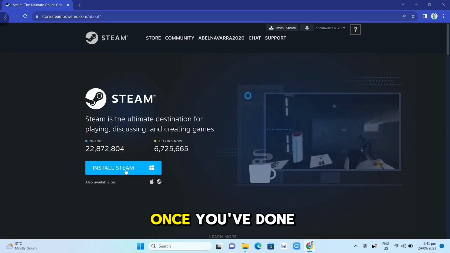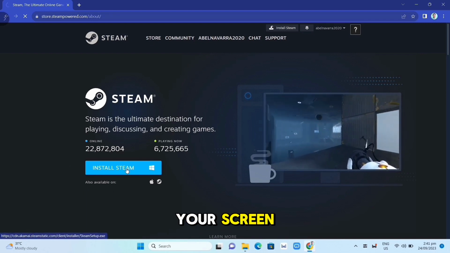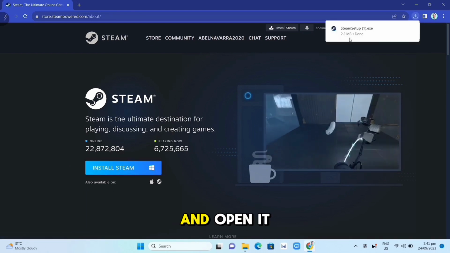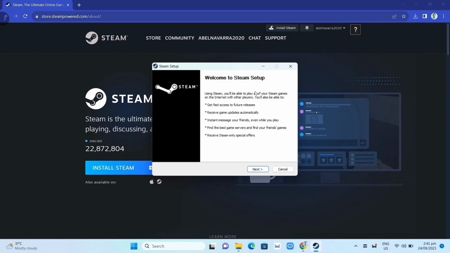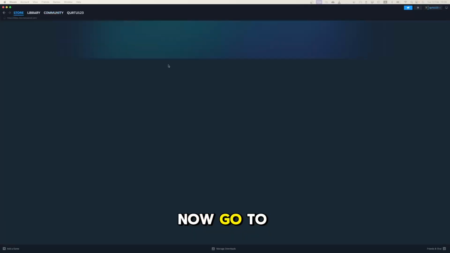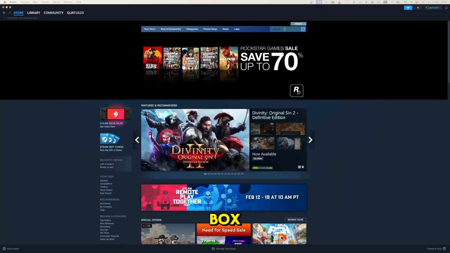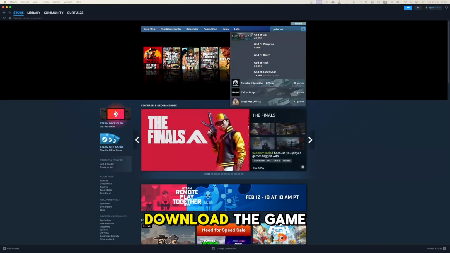Once you've done that, at the top right corner of your screen, click on the .exe file and open it. Complete the installation, and once finished, open your Steam app. Now, go to Store and click on the search box at the top right-hand corner. Search for God of War to download the game.